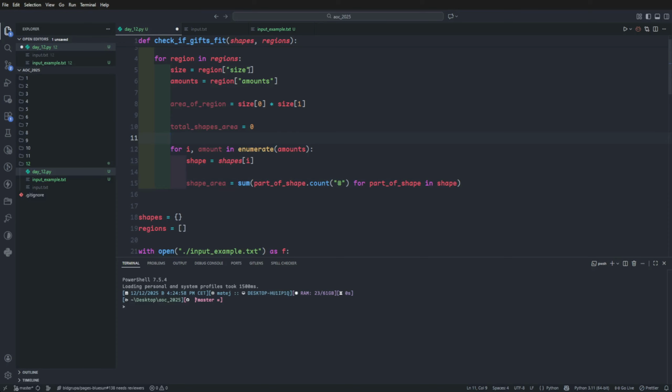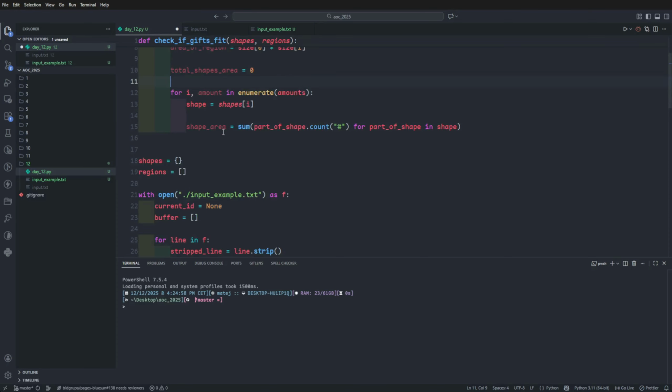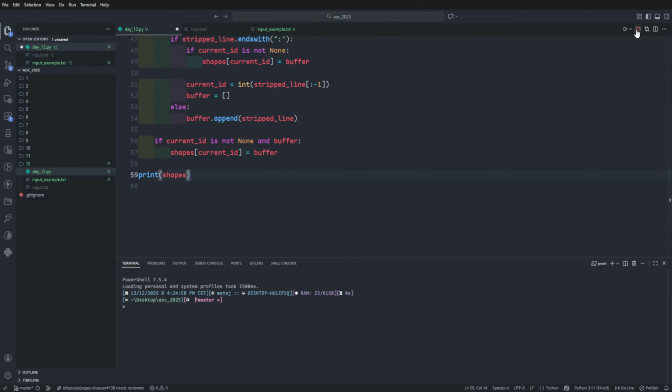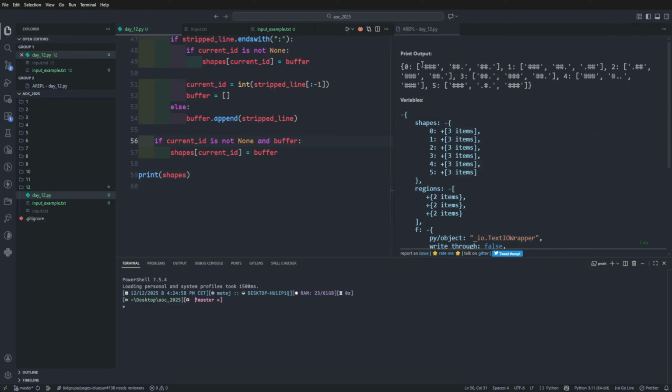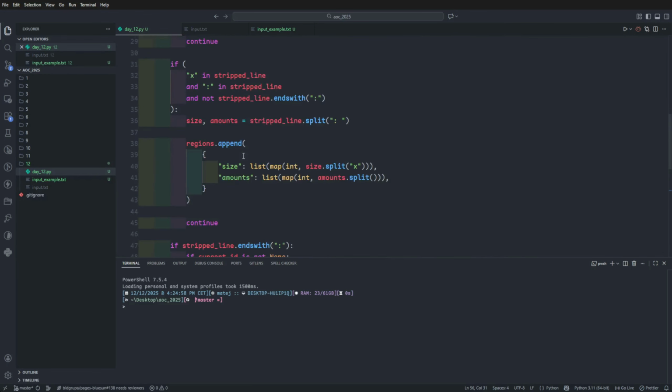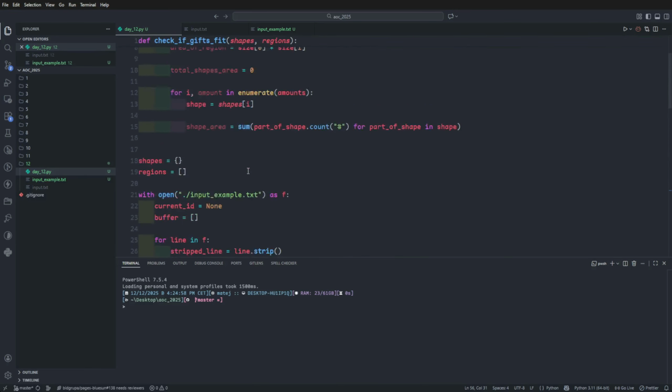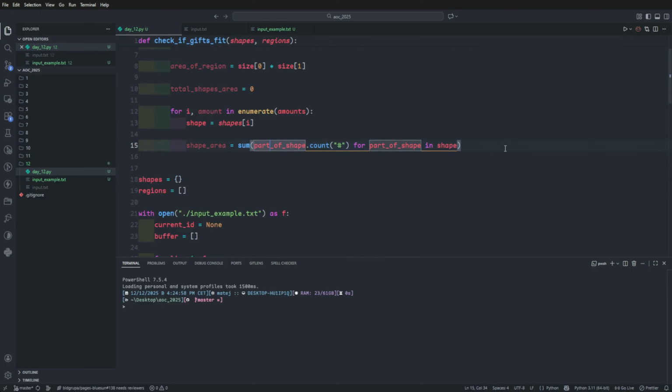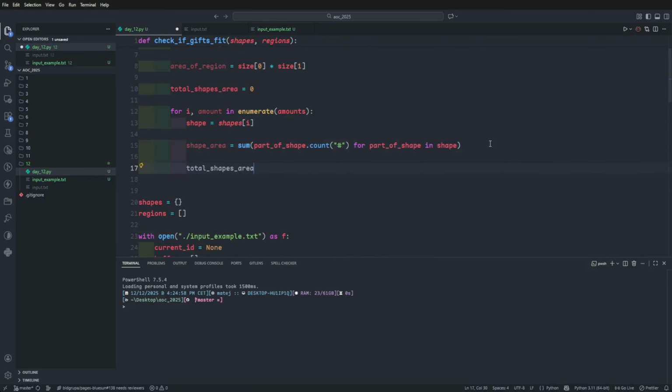So since our shape is gonna be like this, we can just use the count, and the sum would get the size needed. Where is it now? Oops, here, the shape area. So we just sum it up. And then what we do is total shapes area will equal the sum of the total shapes area plus the shape area times the amount itself. And I guess that should be it for that.